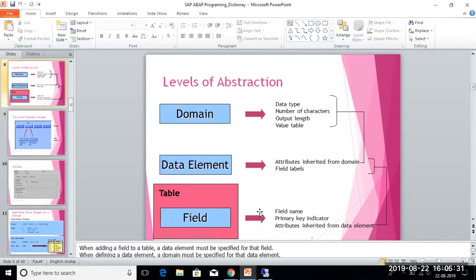What I understood is that SAP can connect to any database, like SQL or Oracle. We can create the tables in the database, or we can manipulate the table via the SAP application itself. For that purpose, it uses different levels of abstraction. In the table we have the fields or columns, and in SAP we have something called a data element, which has the field labels. And the domain has all the characteristics for a particular row in the table.